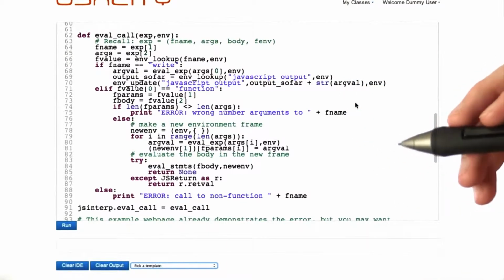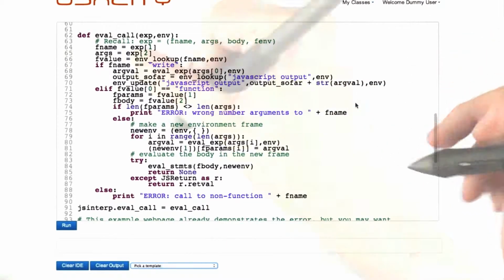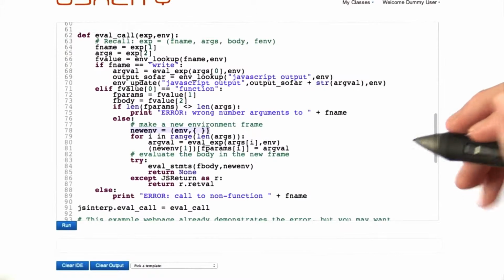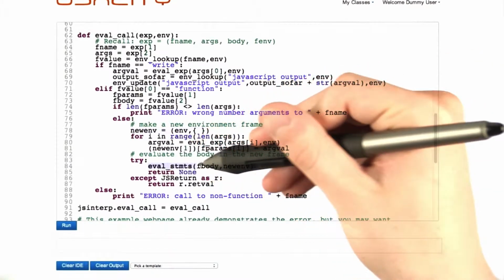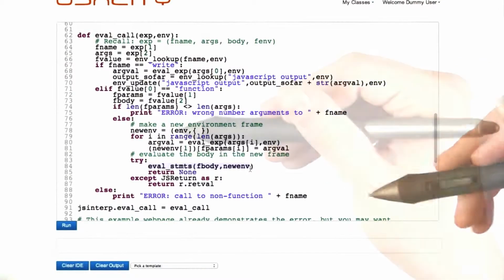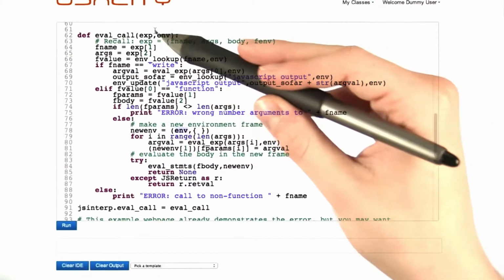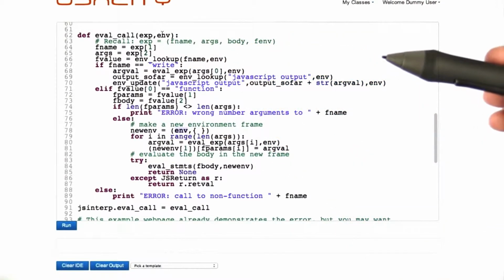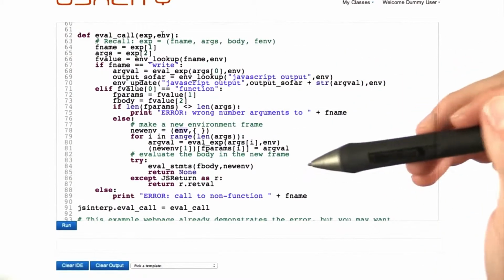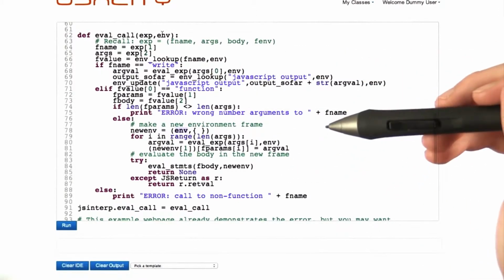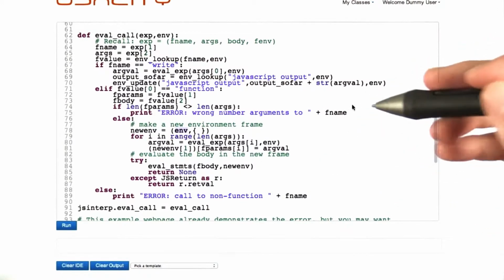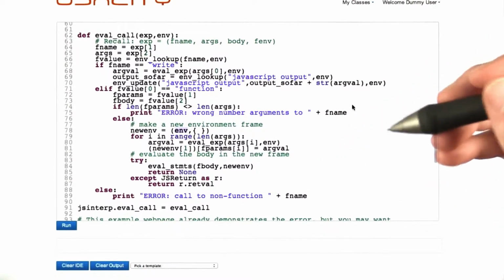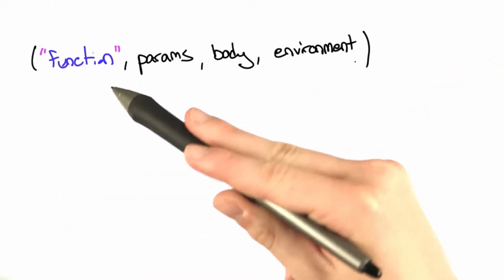Hopefully you ran a few of your own test cases to narrow down the problem, but right here on this line is the culprit. Our new environment, the environment in which we evaluate the statements of the function body, is the env variable, which comes from the call, and the value passed into env is actually the environment from which we call the function.